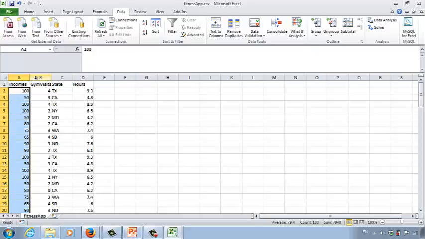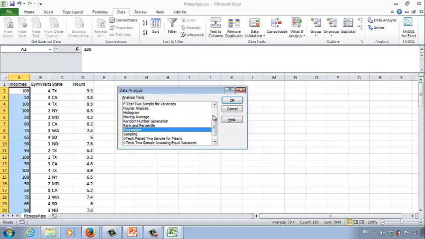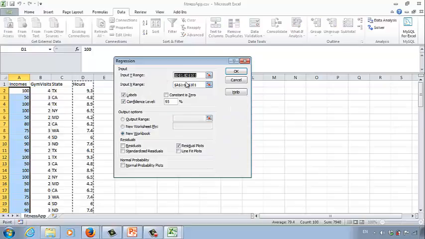Let's go to the data set and then click the data tab, and then choose data analysis. We want to choose regression and then click OK. The range for the Y range is the same, right? We still want to predict how long the user will use the mobile app. But the range for the X range is changed in this case.